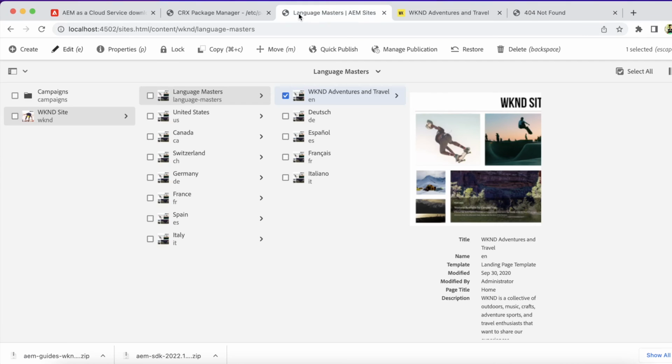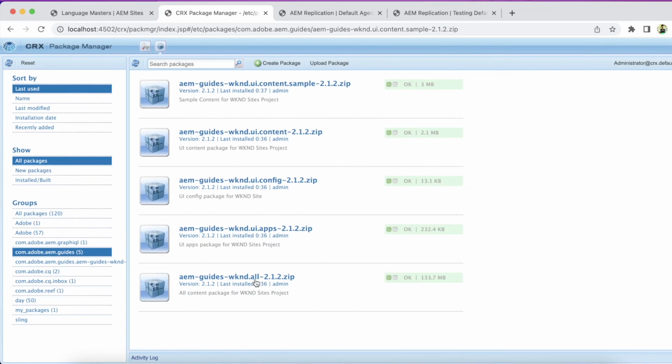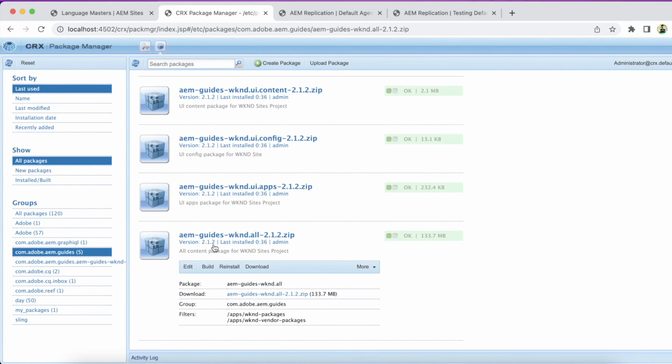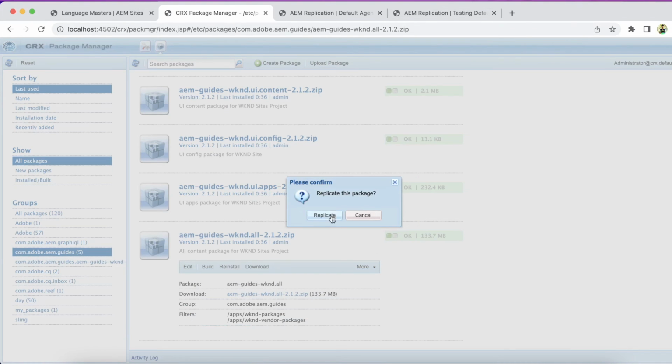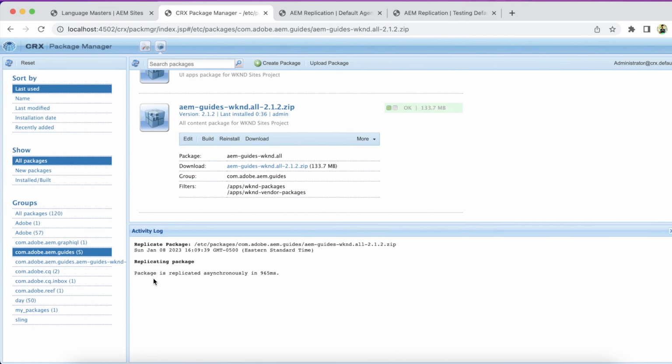Let's get there. Let us activate or replicate the content and the code using one single package. This is the same package that we have downloaded from Adobe releases. Go to More, click on Replicate again. It says the package is replicated asynchronously in so-and-so time. So this means our content and the required code for the same has been synced to our local publisher.